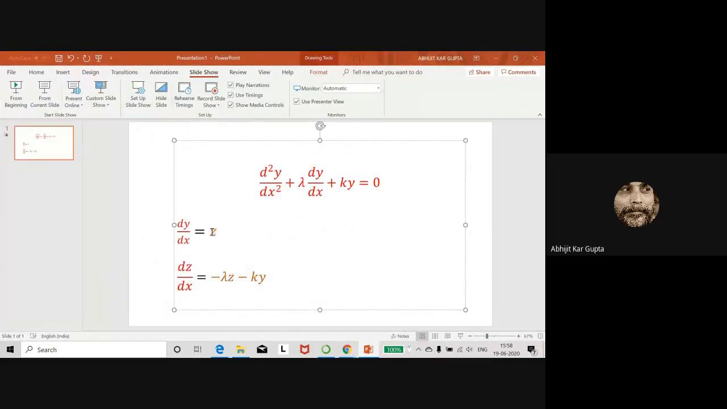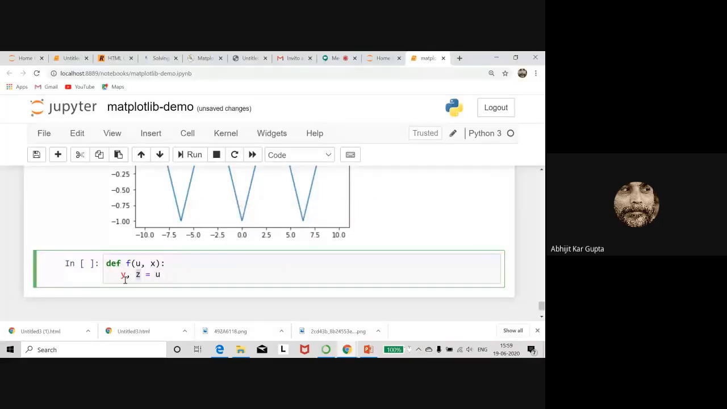That means we need to address 2 variables now. z is a dependent variable, y is another dependent variable, and x is the independent variable. Everything changes with x, right? So I write y comma z is equal to u. This is the famous unpacking. Two things you write on the left side, and u has 2 parts, so it will go part by part.